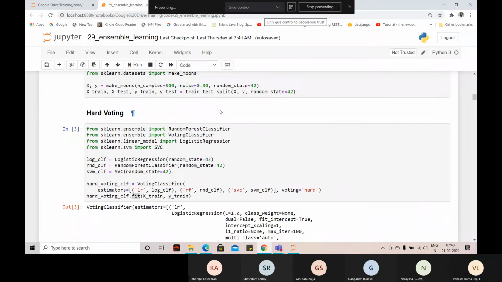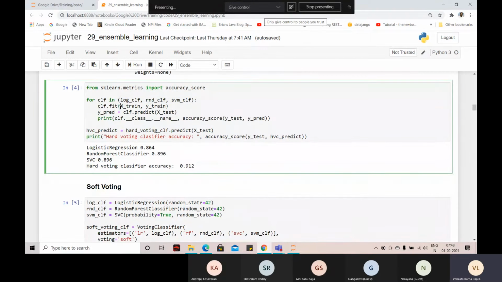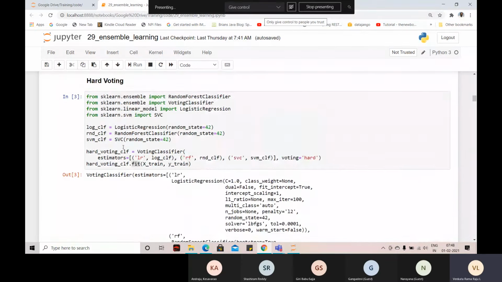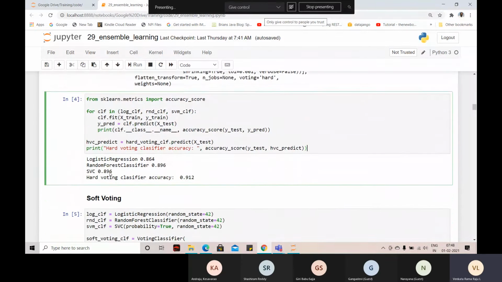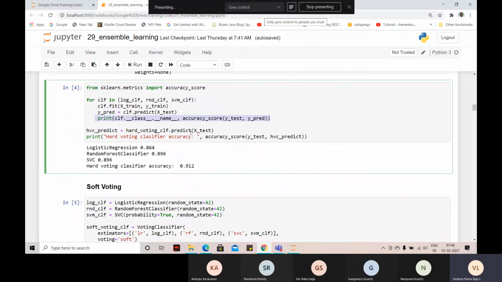Individual models I trained here as well. I am training each individual model, using each to predict, and calculating the scores of the individual models. The voting classifier I am also predicting here. I trained the voting classifier here and the individual classifiers here. I am looking at the predictive power of the individual classifiers and the voting classifier.